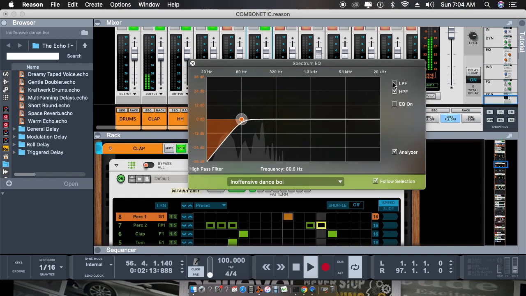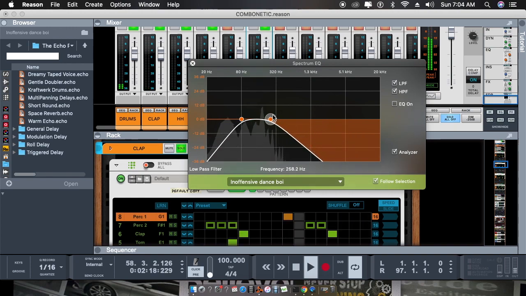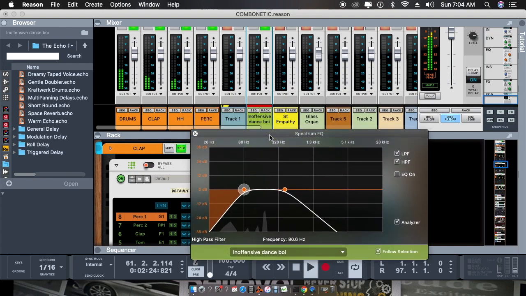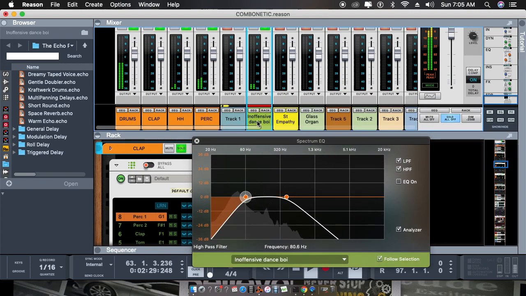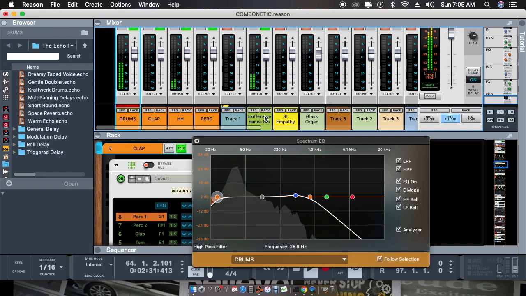Give the bass its own space. All this right here doesn't need to be out there. Let the bass stay in its own space right there. You see how the drum, because the drum has a bass in it, now the bass has a bass in it. They're not messing with each other.